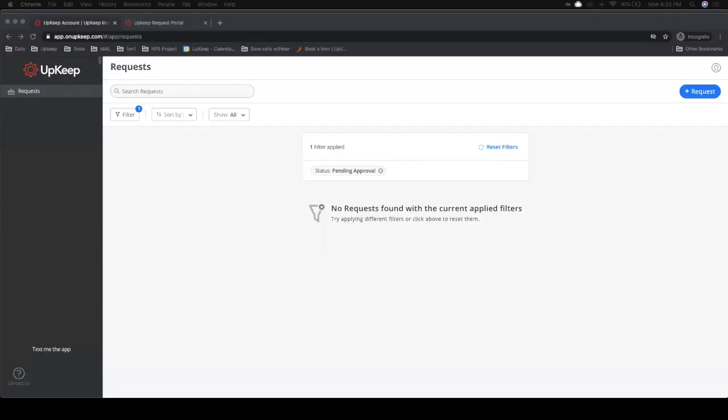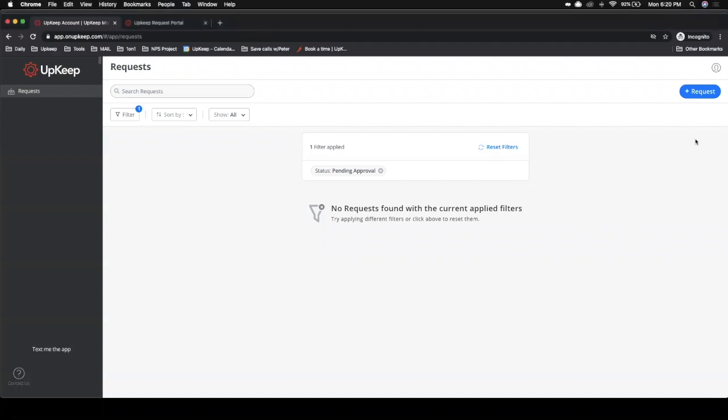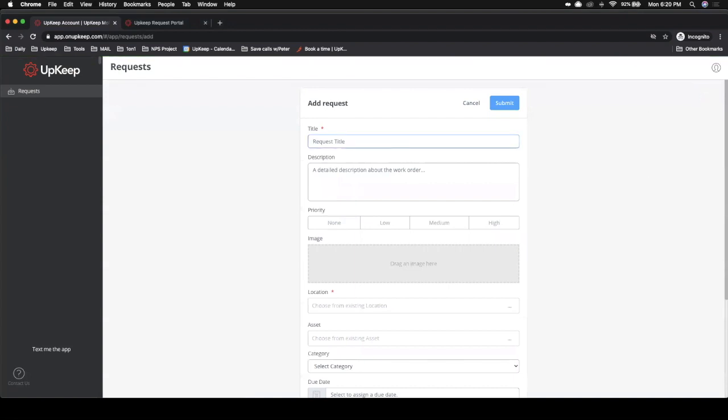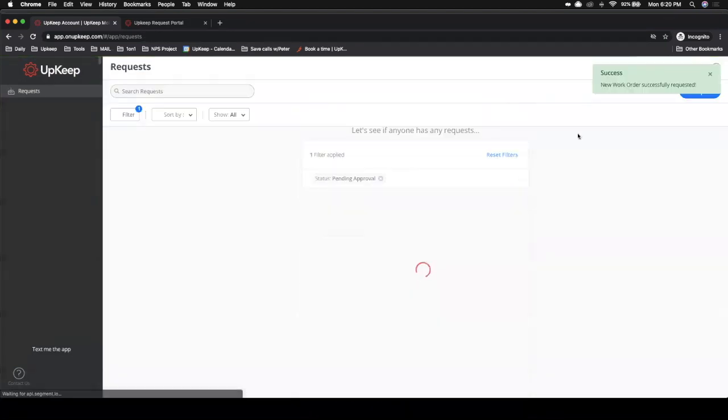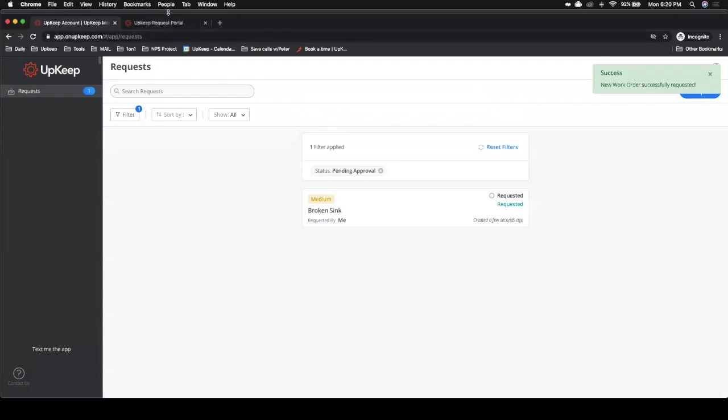All right, let's first try the in-app request. And let's get started and add a title as the broken sink. And the description would be can't turn on water. We can add a priority, location, asset, category, worker. And once that's been submitted, the admins will have the final say, so they can change the priority, worker assigned, etc. But for the requester, once it's been submitted, you can't make any changes.